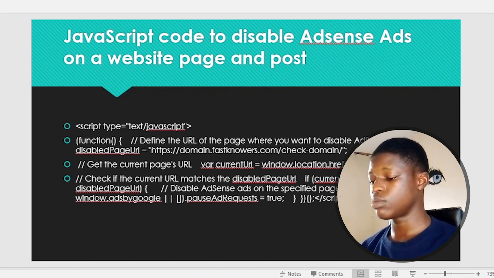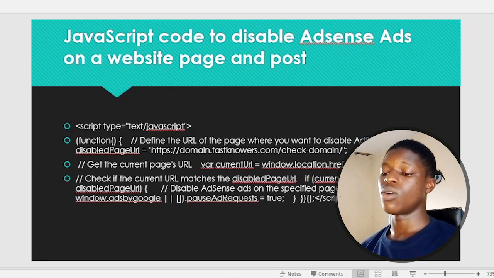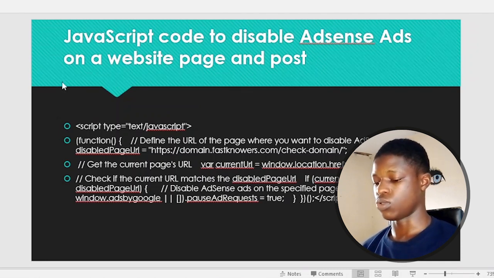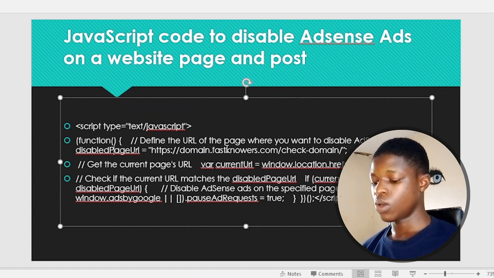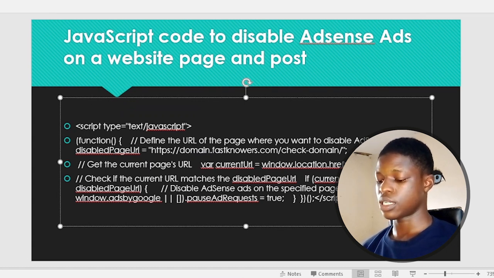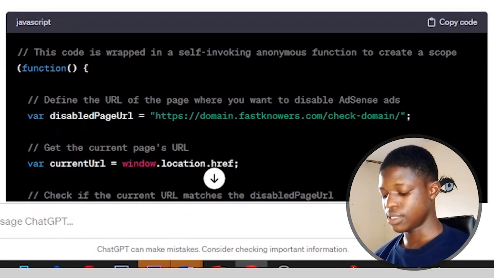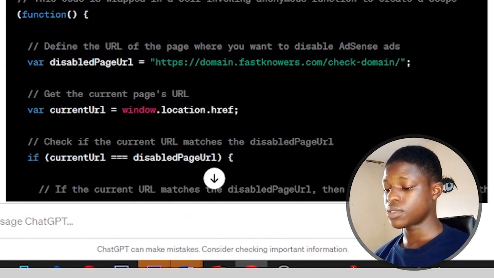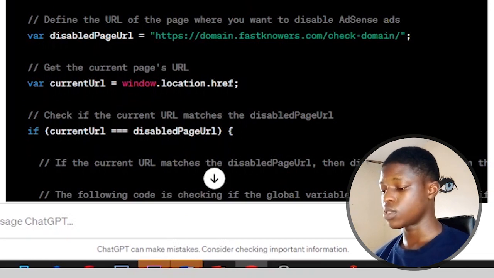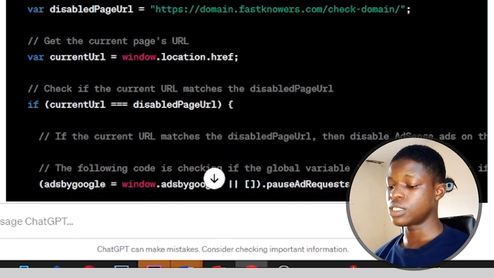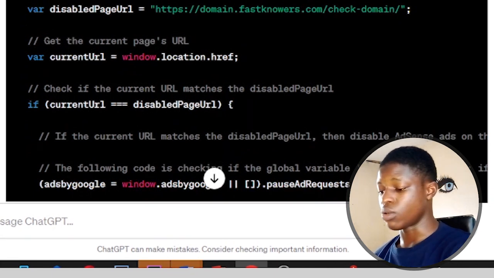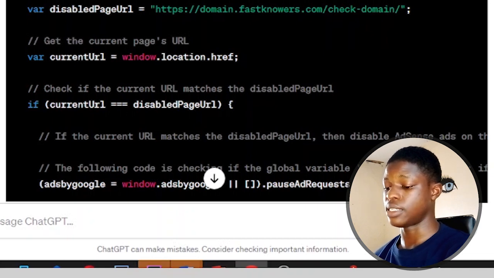And this is the JavaScript code to disable AdSense ads on a website page and post. This is the code. You can't understand it now if you don't know JavaScript very well. Let us go and interpret that code. This code is wrapped in a self-invoking anonymous function to create a function scope. You can see this is the place where you should add your website URL. Add it here like this.